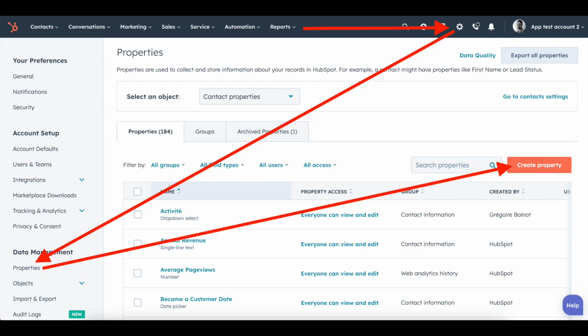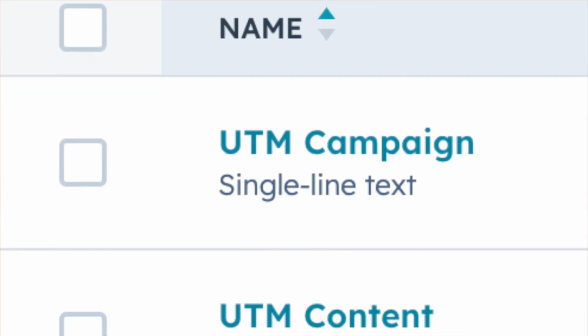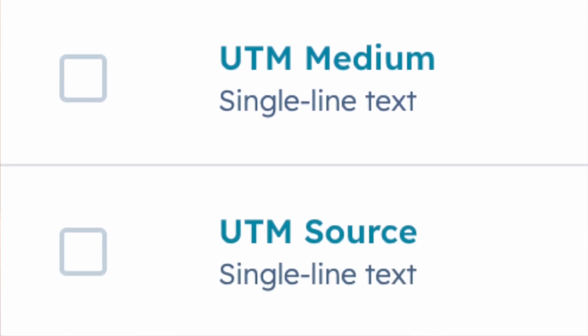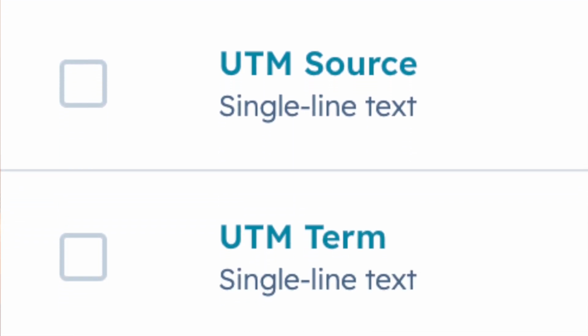You just need to create 5 single line text properties based on these 5 UTMs. To do so, just go to Settings, Properties, create a property, and you need to create these 5 properties: UTM campaign, UTM source, UTM content, UTM term, and UTM medium. Be careful, it's really important to create these properties with those exact names, because the internal name of each property should be utm_campaign, utm_source, etc., etc.